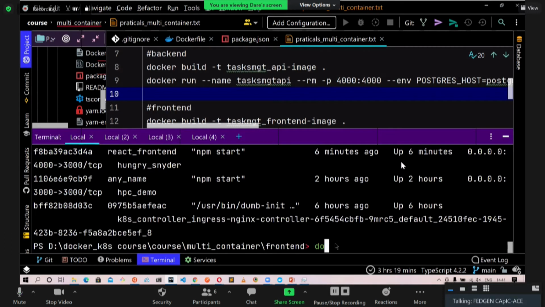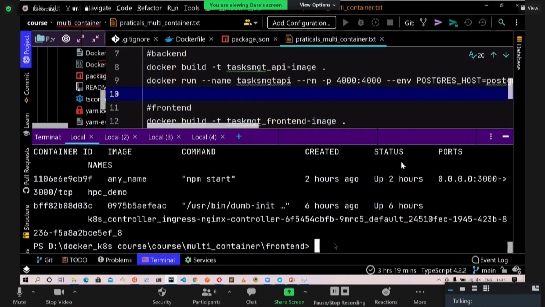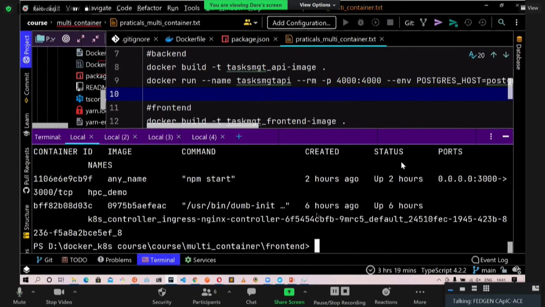So docker rm -f, then the container ID. This removes that container. You can check this. So you can see we don't have that container anymore.